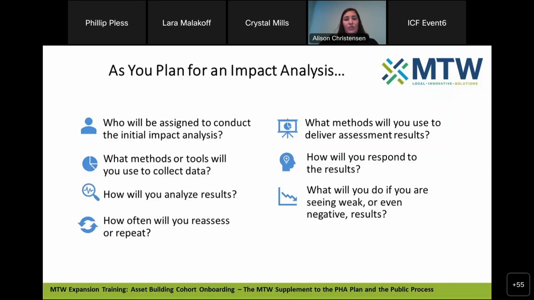Next, how will you analyze results? If you're clear about the data included in the impact analysis, what formulas are you going to use to analyze the data? Do you have the staff in place to do that analysis? And will you need to do that in-house, or perhaps engage another outside entity to do the analysis? A lot of great partners out there in academia and other resources for you.